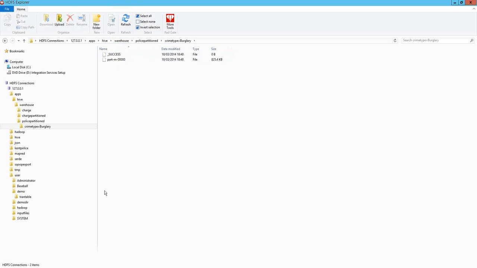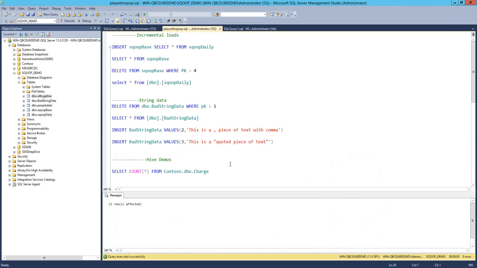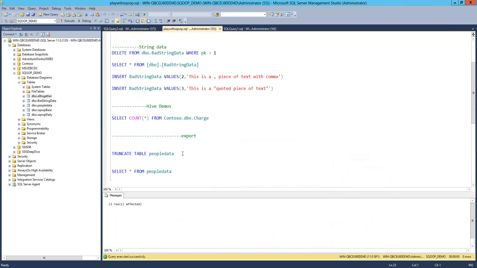So the final demo that I want to show you is, remember I said that a lot of times if you're going from SQL into Hadoop, we can also go from Hadoop into SQL Server. And this might be the result of your Hive jobs, your MapReduce jobs, or your Pig jobs, and it's deposited some files, and now we want to load that back into SQL Server. So let me just make sure that there's nothing in people data.